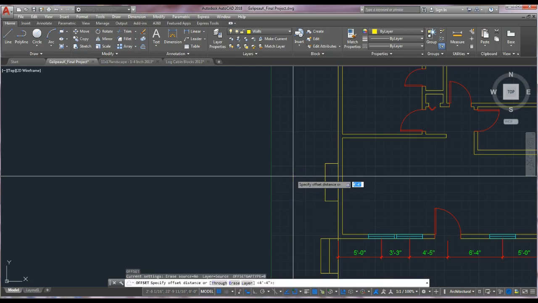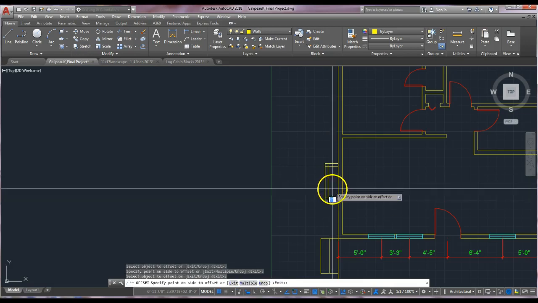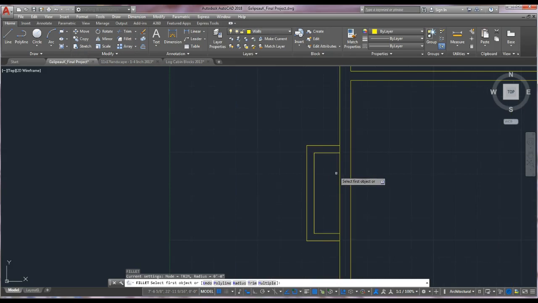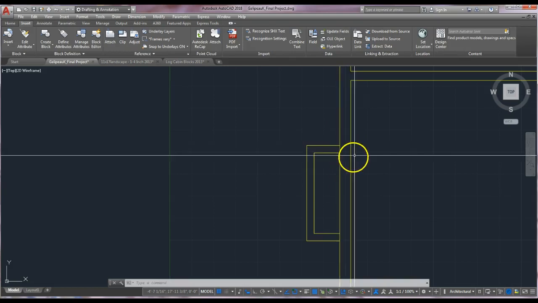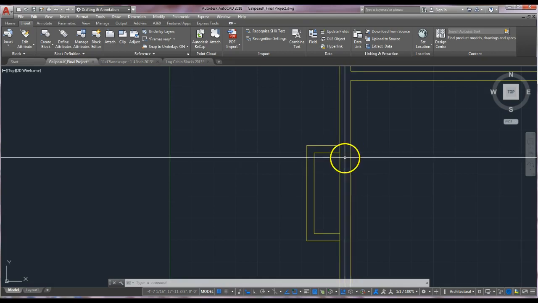Offset again. I believe that the fireplace itself, those little walls are supposed to be 4 inches. So we'll do this. And now you can use that fillet command, set radius to 0, and you can create that corner with the fillet command. Okay, so there's a 6-inch difference between where this ends and where the actual fireplace opening is on the inside.